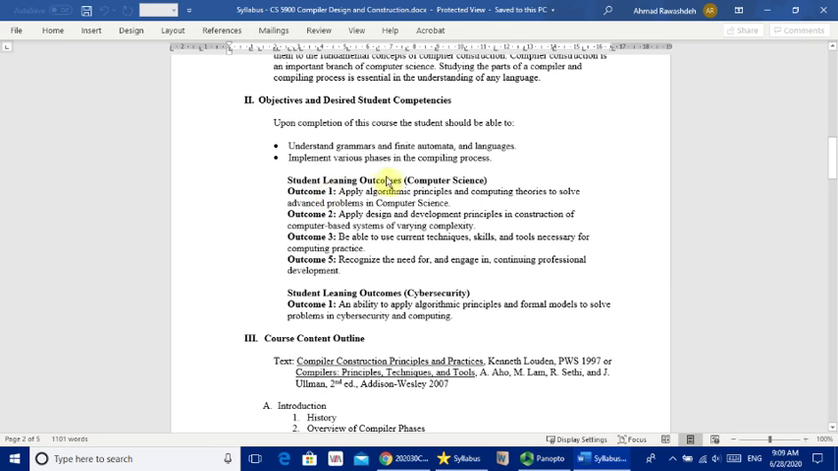The student learning outcomes for computer science track students. Outcome 1: apply algorithmic principles and computing theories to solve advanced problems in computer science. Outcome 2: apply design and development principles in the construction of computer-based systems of varying complexity. Outcome 3: be able to use current techniques, skills, and tools necessary for computing practice. Outcome 5: recognize the need for engaging in continuing professional development.